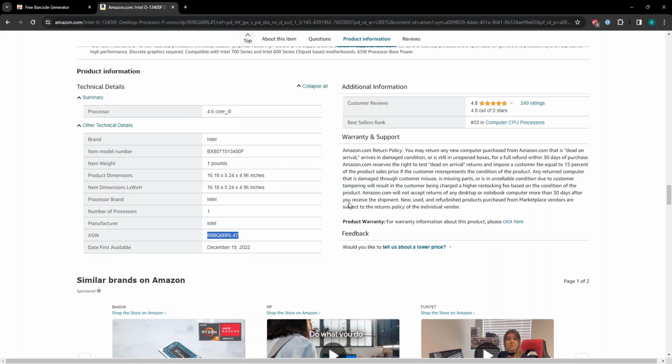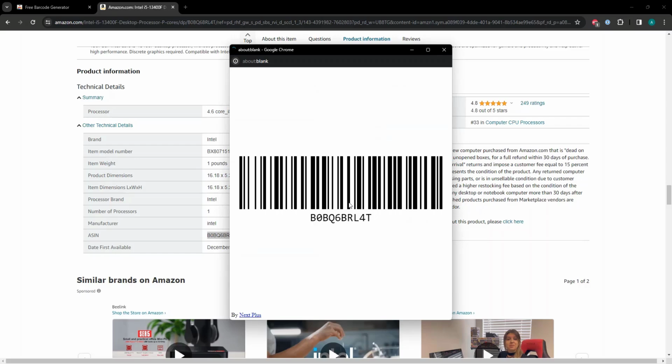And just like that, you have your barcode. You can download it, copy it, or directly print it from here. It's that simple. You now have the power to generate barcodes from anywhere on the web, anytime.